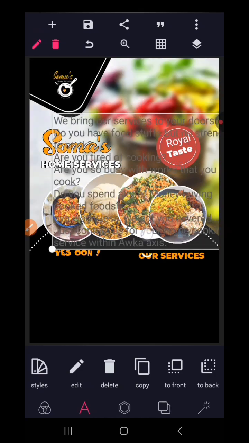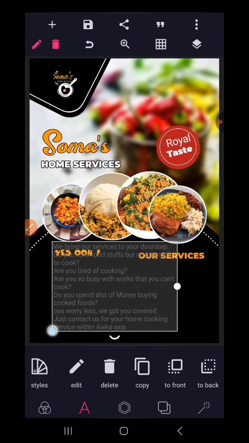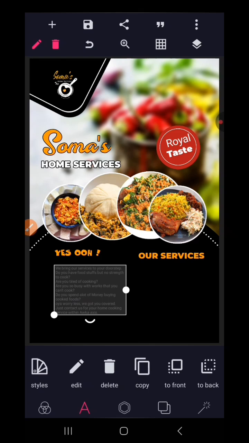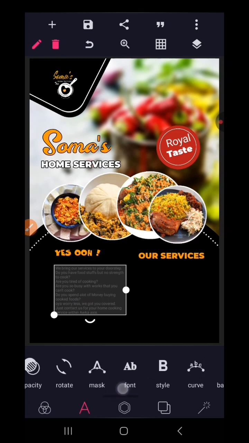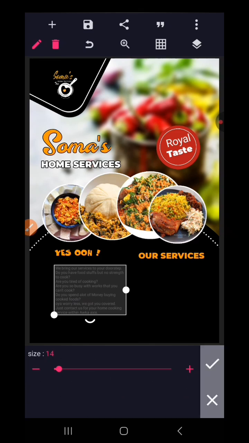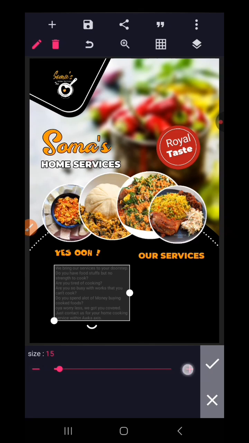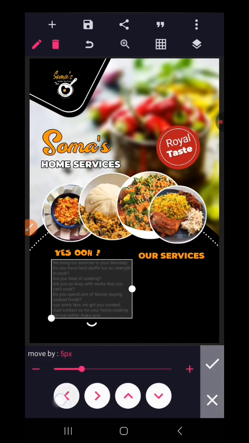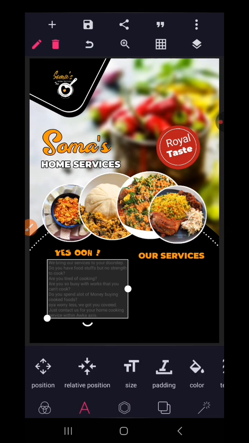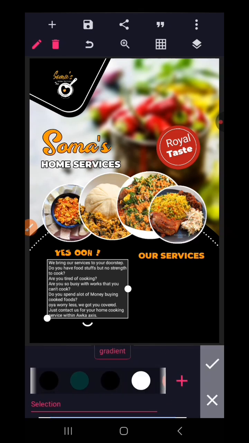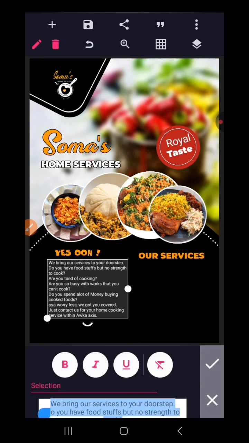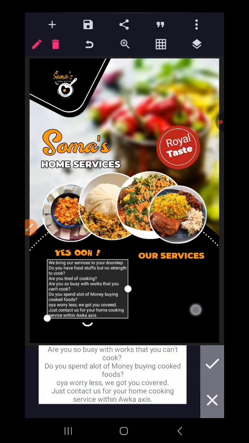Now this is it. So I'm going to reduce the size to fit in here. Okay, let me check the size that I'm using. I think I'll have to use 16. Then let me give it a white color. Then I'm going to bold some of it. I'm going to go to style. The first sentence, I'm going to bold it.